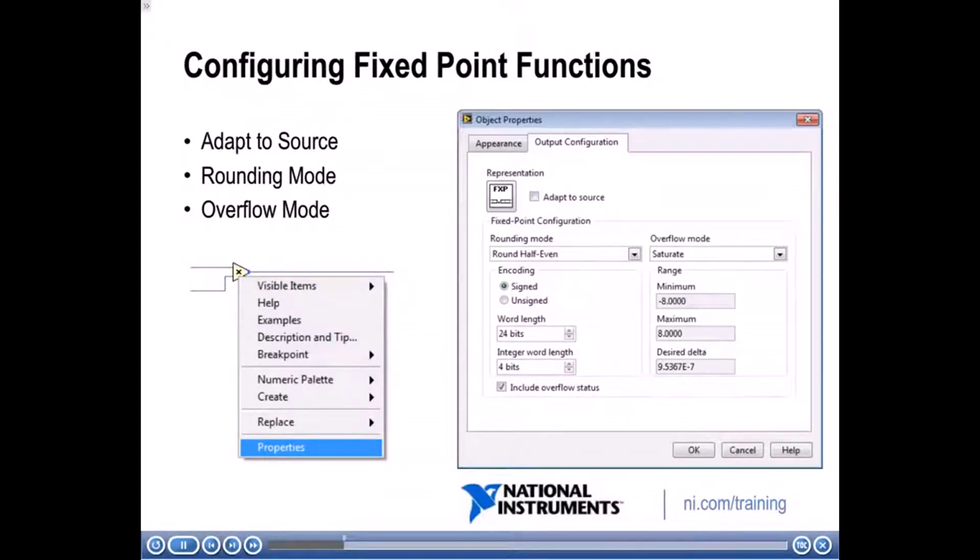So if you are going to disable Adapt to Source and manually specify what the fixed point configuration of the output is going to be, then you'll have to think about what rounding and overflow are going to do. For example, you'll have to figure out, if it comes down to a case where you need to round, how you're going to handle the rounding. Or if your data gets too high or too small, what are you going to do when it overflows? We'll talk about those in the next 2 slides.